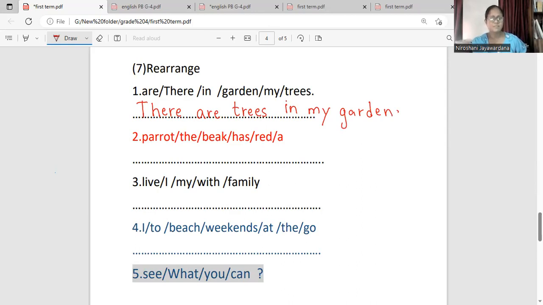There are flowers in my garden. There are bushes and plants in my garden, right? There are birds, butterflies and bees in my garden. Parrot the beak has red ear. Sentence? The parrot has a red beak. Very good. The parrot has a red beak.